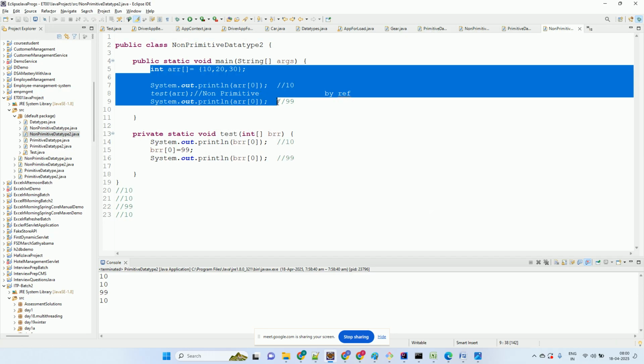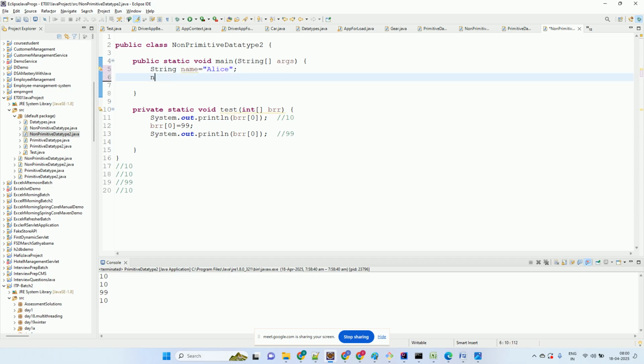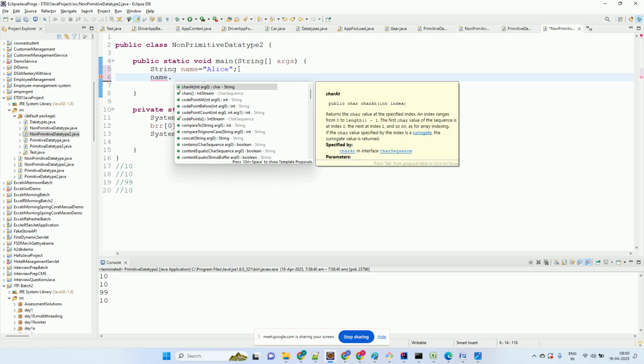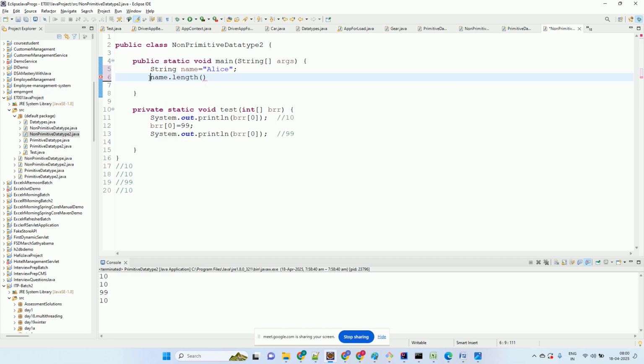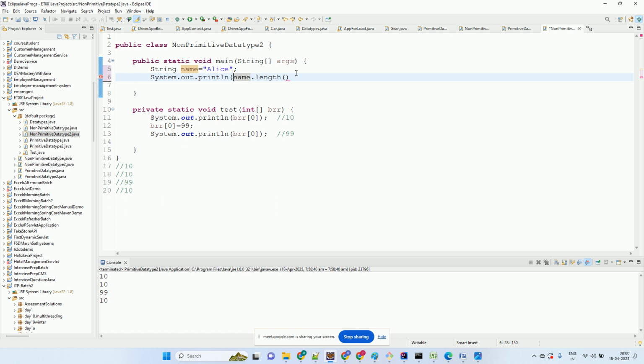So if I make a string, is this primitive or non-primitive? This Alice. If I do name dot, it gives me a host of functions I can call. Correct? If I want to check the length of this, I can say name dot length. How many characters are there in Alice? So what will this display?